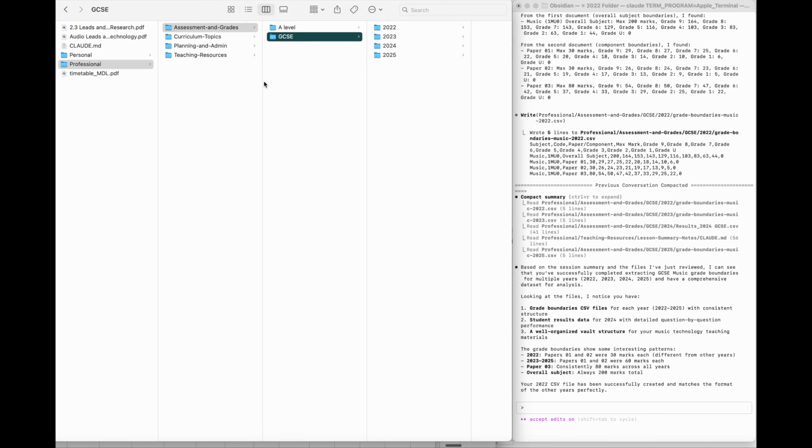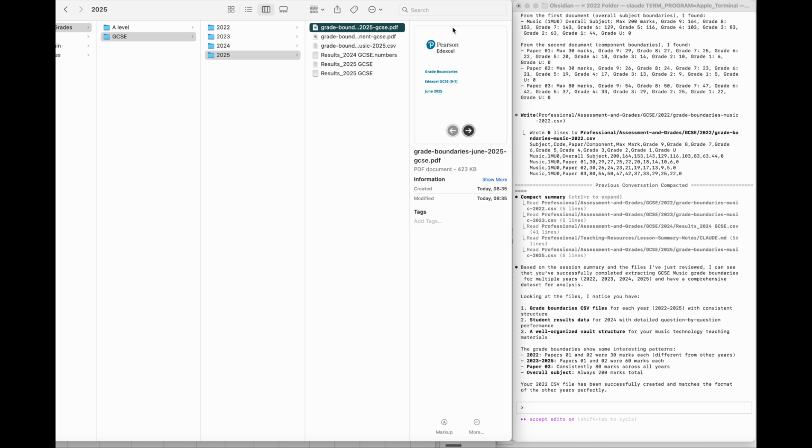As grades have just been released in the UK for GCSE, what I wanted to do was to use Claude Code to compile grade boundaries for my individual years. And what I did essentially was I gave the AI two files, the grade boundaries for the overall and the grade boundaries for the components.